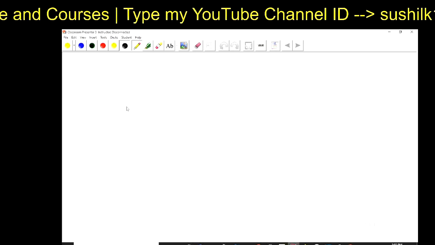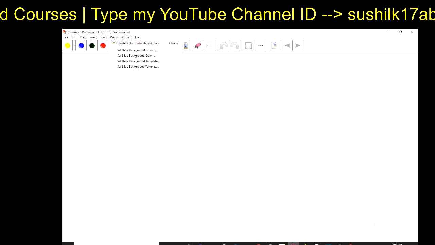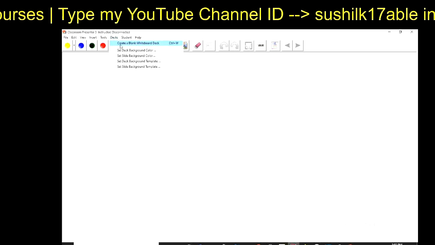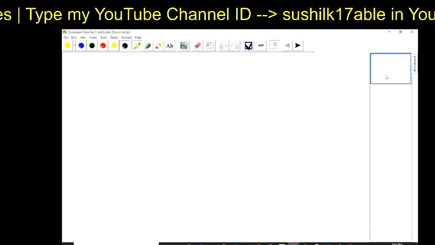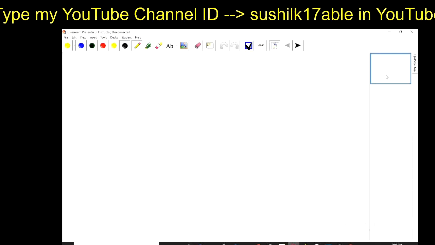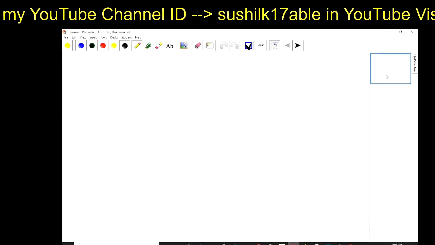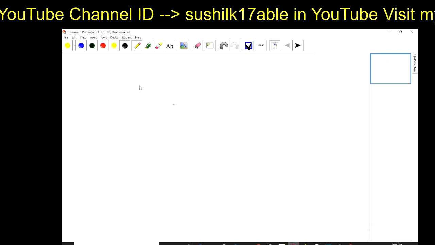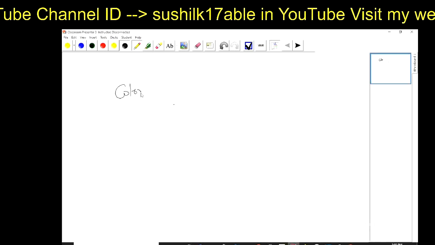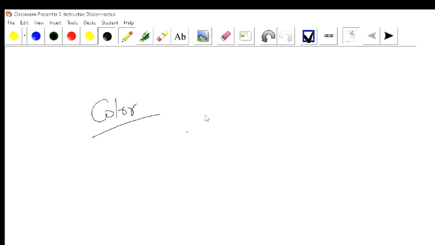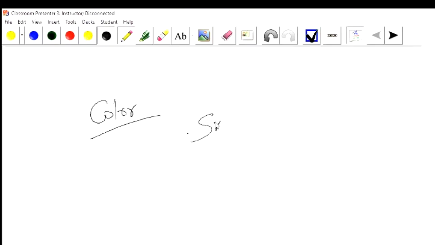So first of all, what you have to do, you just go to Deck and create a blank whiteboard. I have just created a blank whiteboard, and here you can see that now I am selecting the pen. This pen color is black, so you can see the smoothness of writing. This is actually similar to the other one, but the features it has are totally different.